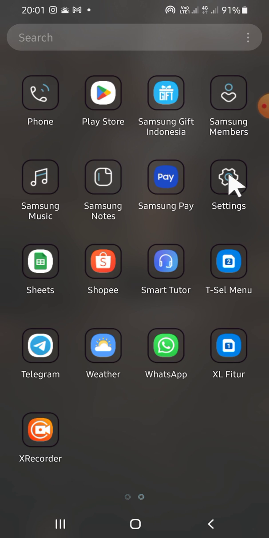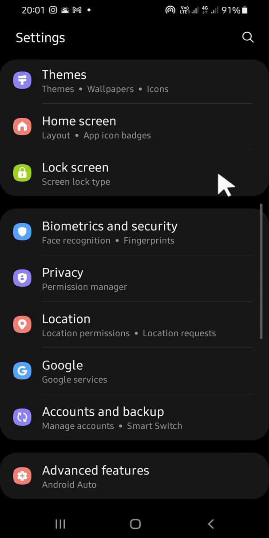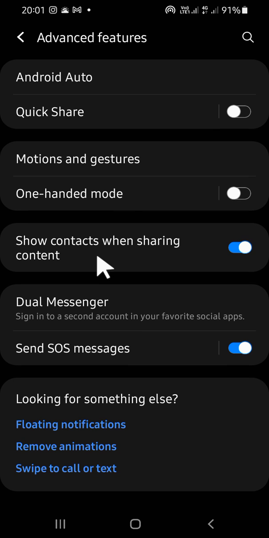First of all, go to your settings application on your phone. Then you're going to scroll down until you find the advanced features, this one. Tap on the advanced features, then you're going to tap on motions and gestures.